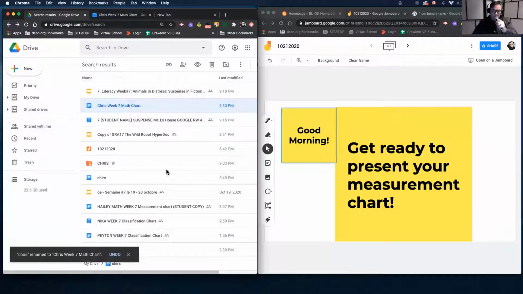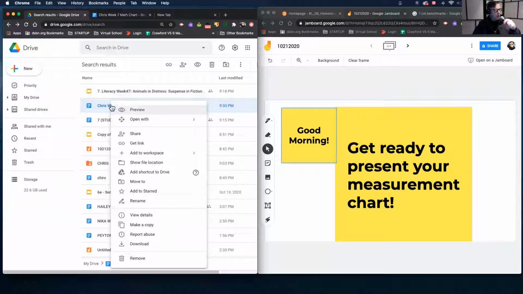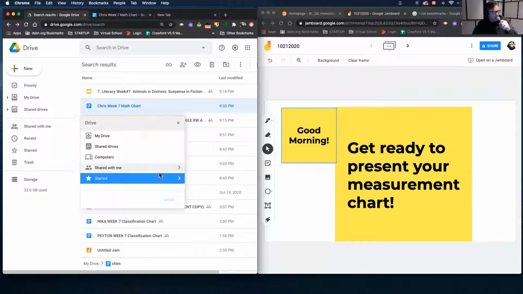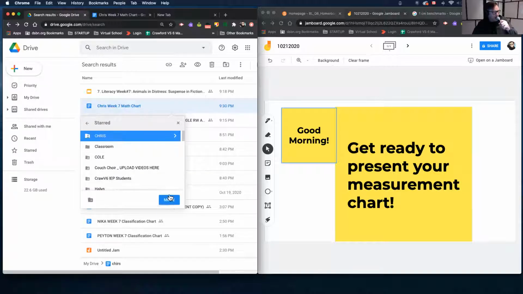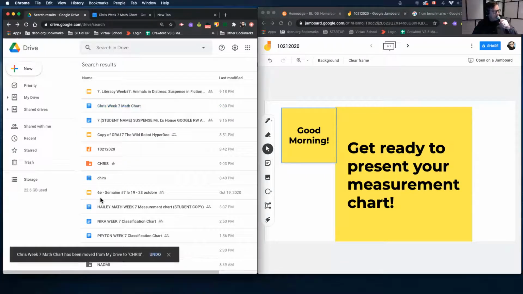But that's not all, because we need to move it into that folder. So I'm going to do the right click trick again. I'm going to right click and choose move to. That's the move to function we used yesterday. And I'm going to choose my starred folder. My starred folder is right here, and I'm going to move it into that. I'm going to go move here. And I did it. I moved it. And that's all you need to do.